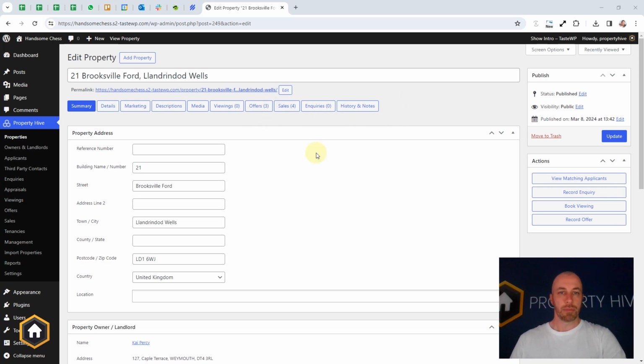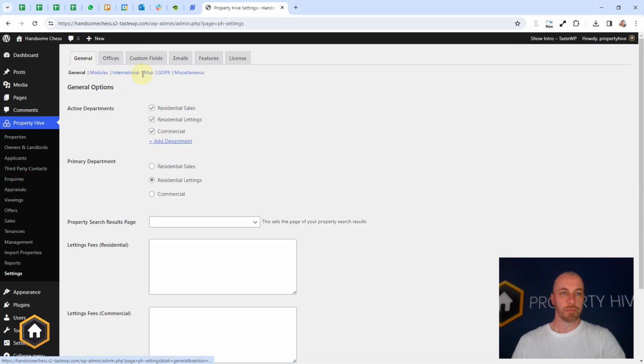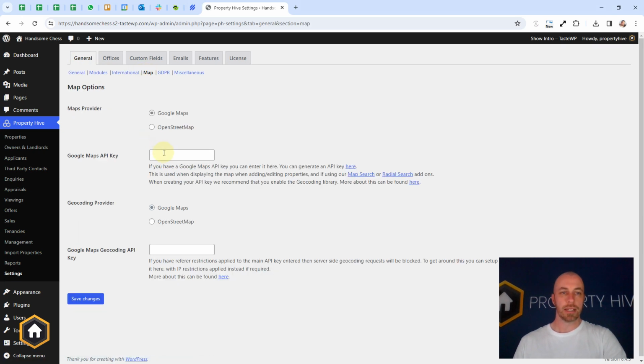Here we are inside a property record, and you'll notice down below, the map is currently disabled. And if you were to output the map on the front end or use map search or radial search or anything that's to do with Google mapping, you would see the same. What we need to do is, under Property Hive settings, General, Map, add our Google Maps API key.